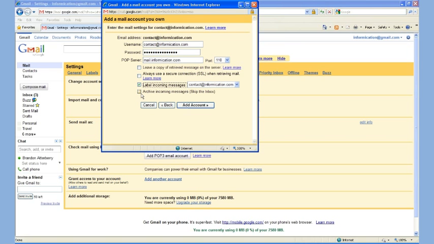And the final option is archive incoming messages, skip the inbox. Most people aren't going to use that, so I'm not going to bother explaining it. So now we're going to hit add account.